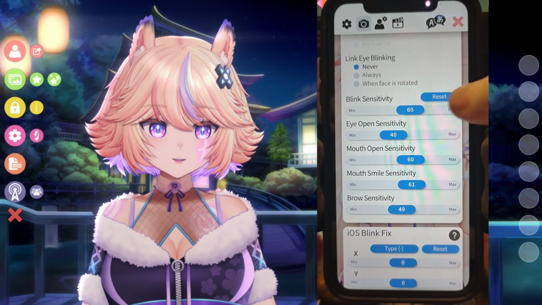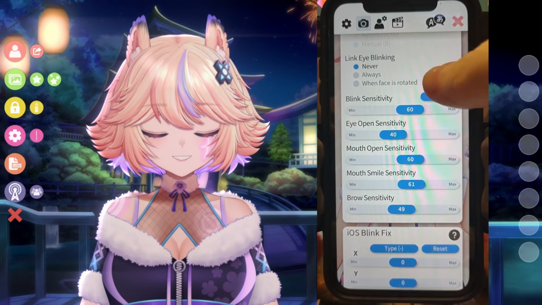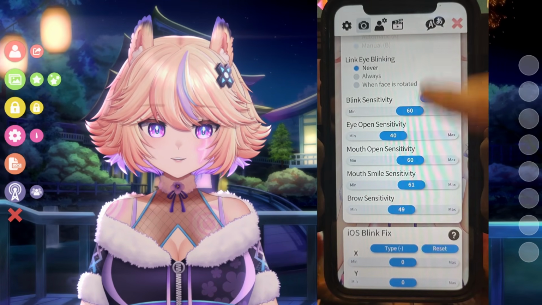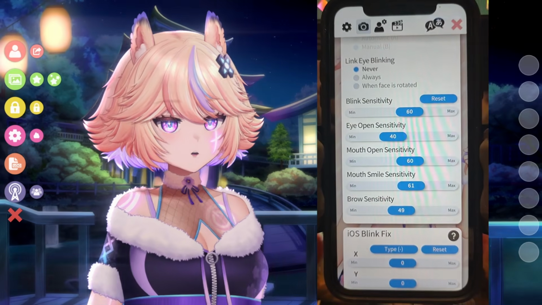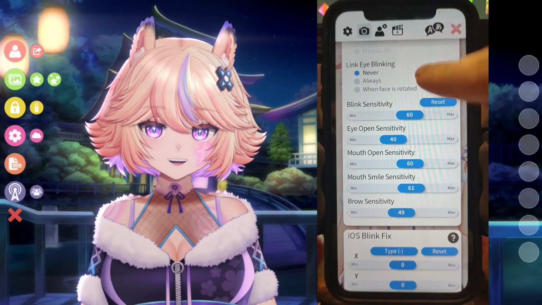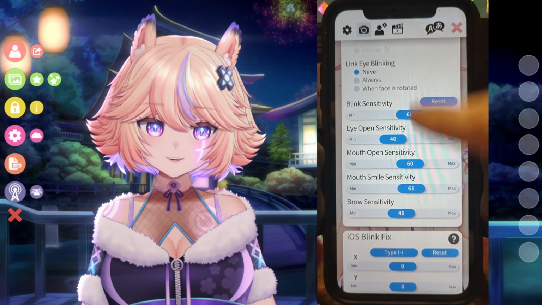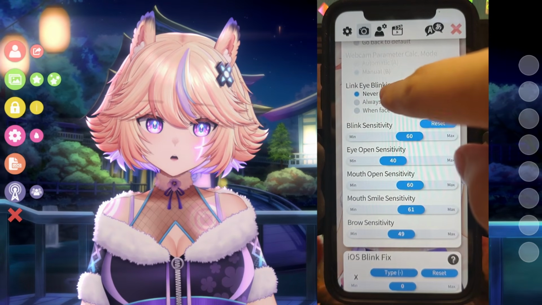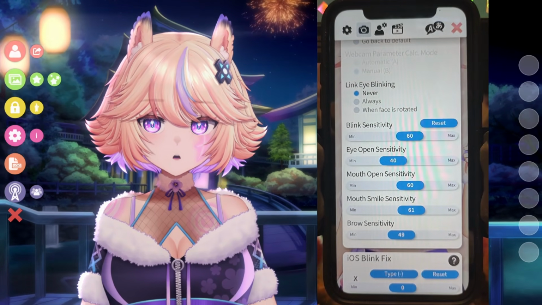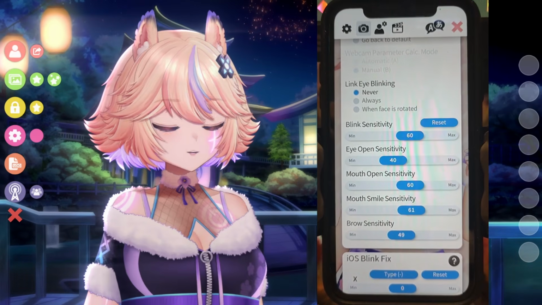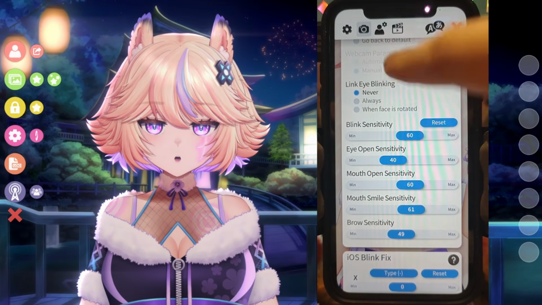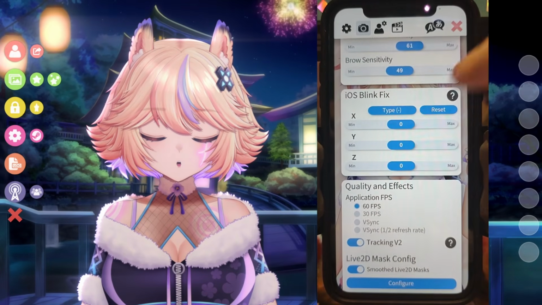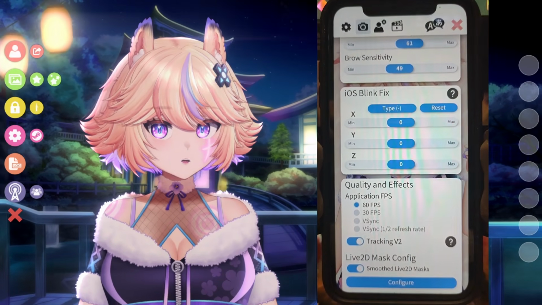do anything. So you'll have to change if you want your blink sensitivity to be higher, if you want your eye open sensitivity to be higher. All of this stuff on here is controlled by your iPhone. So make sure that you make these changes here first. Same thing with if you don't want your eye blinking linked, or if you do want your eye blinking linked or something like that, you have to control that through here, not through the Steam app. There's also a blink fix thing if you need to mess with that.